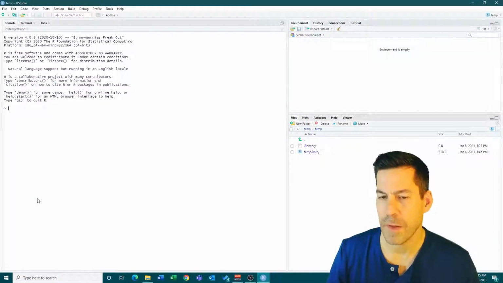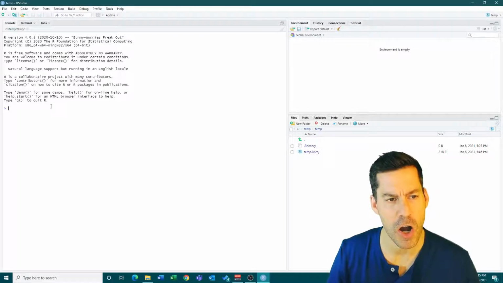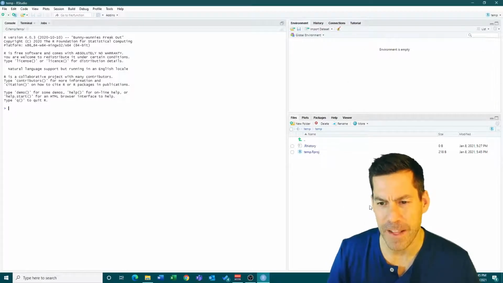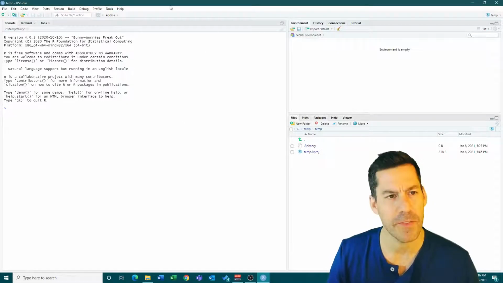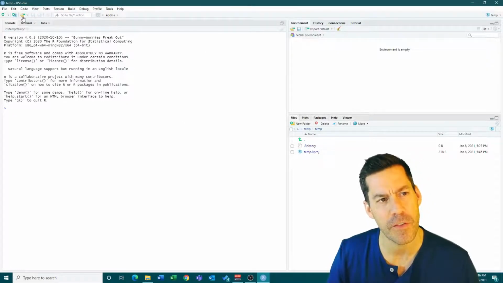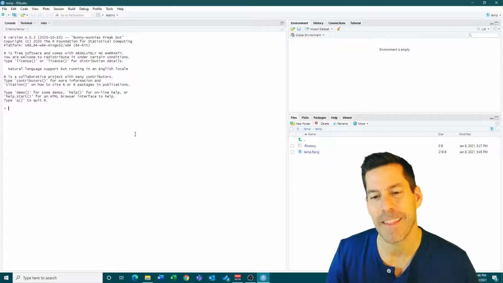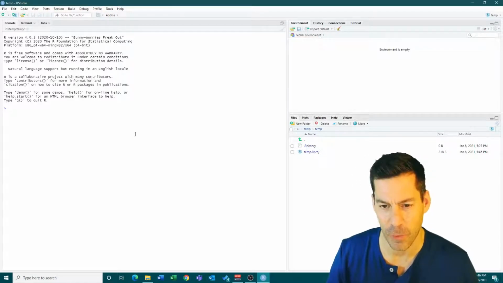So once it's started up, what you see is a console that looks similar to what we saw in the R program itself, but there's a lot more options here. We've got a few different tabs and a few different panels. We've got an environment panel, and a files panel, and then our console, plus a bunch more options in terms of menu items. So in the next tutorial, we'll start to get into how we're going to use R and RStudio.